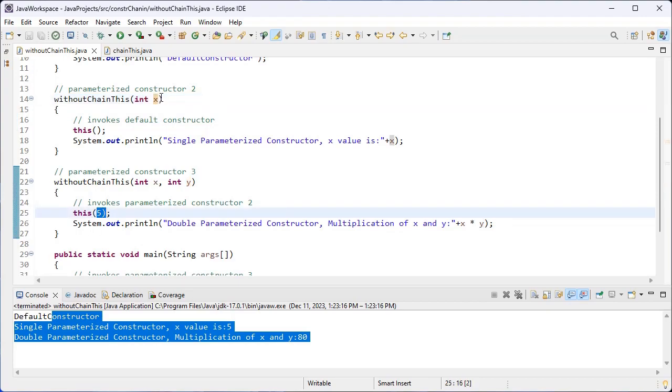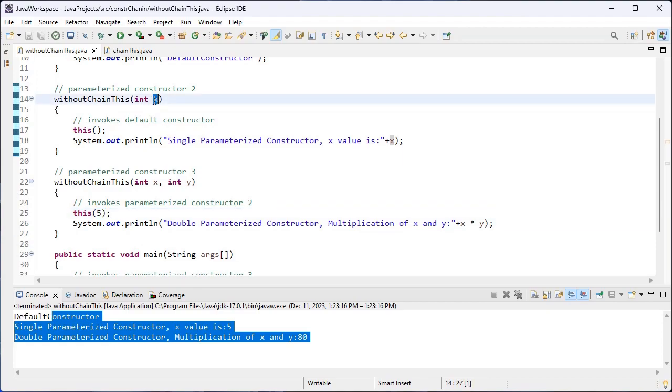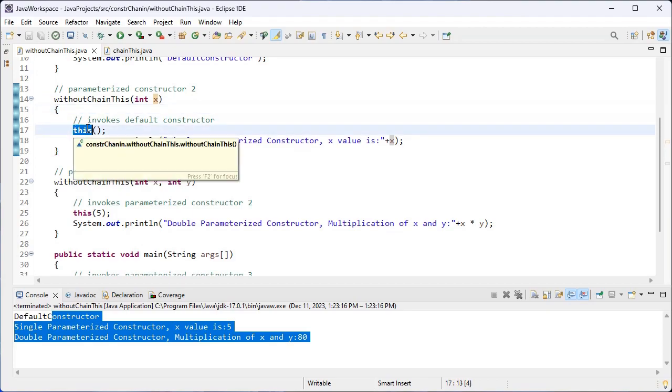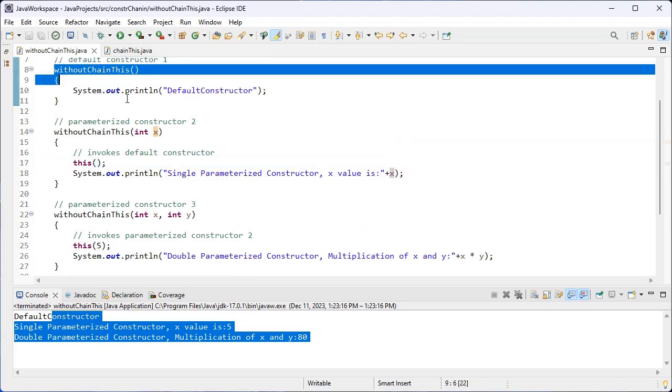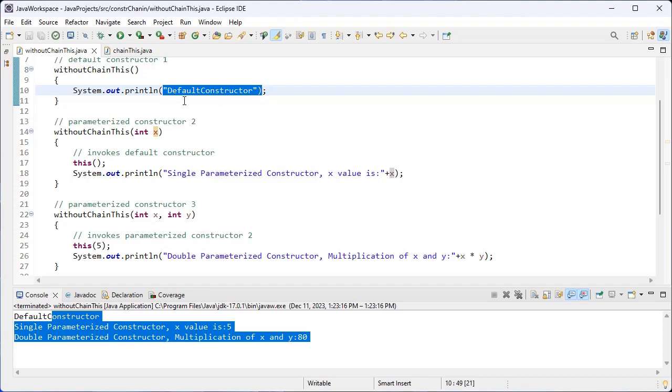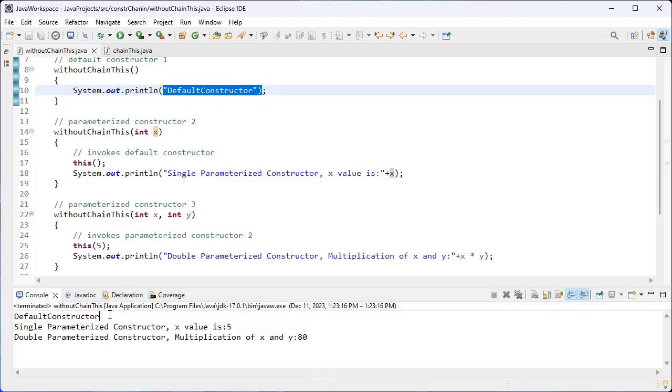So that value is stored inside the x variable, and inside this single parameterized constructor we have the default constructor. This refers to the current class object. Here there are no parameter values, and the control jumps from the 17th line to the constructor. Here we have the statement default constructor. That's why we got this output here.